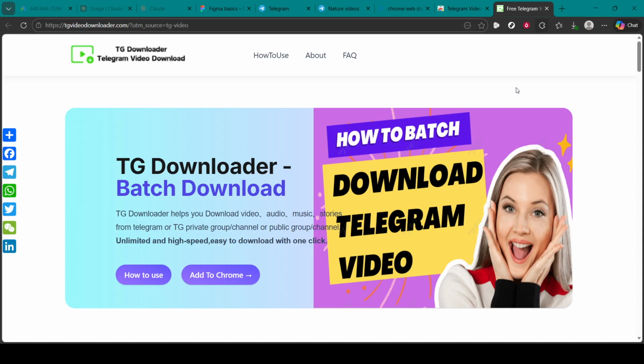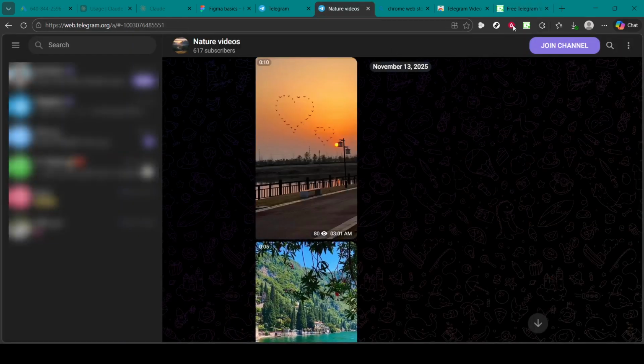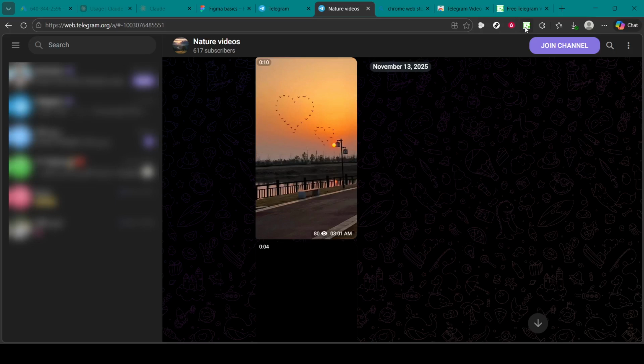Most downloaders will scan the page and show the available video file. Select the video from the list, choose the quality if there are options, and click Download. Chrome will either save it automatically to your default Downloads folder or ask where you want to store it. If nothing appears, try pausing and playing the video once, or refresh the page and click the extension again.